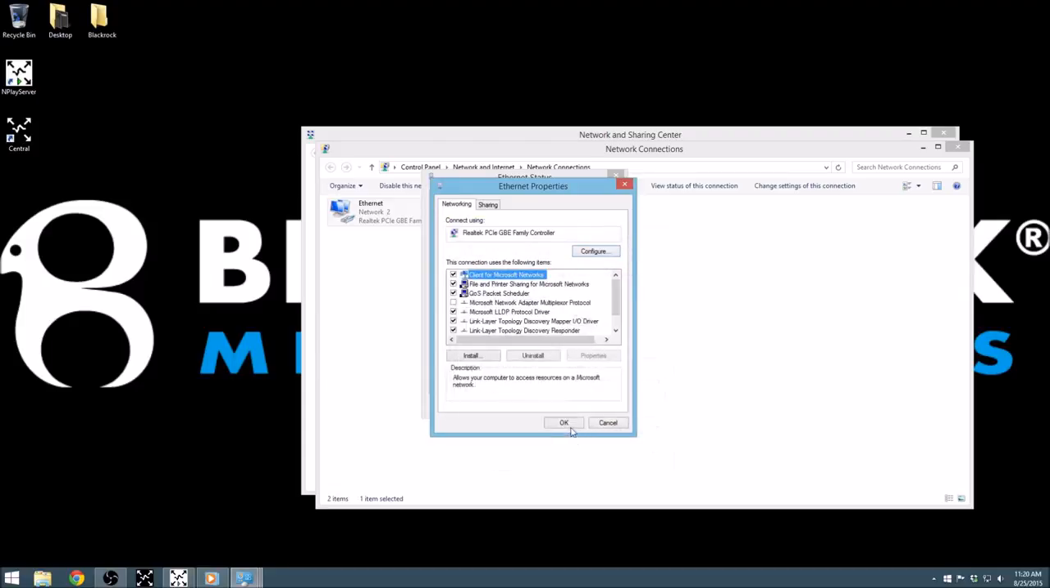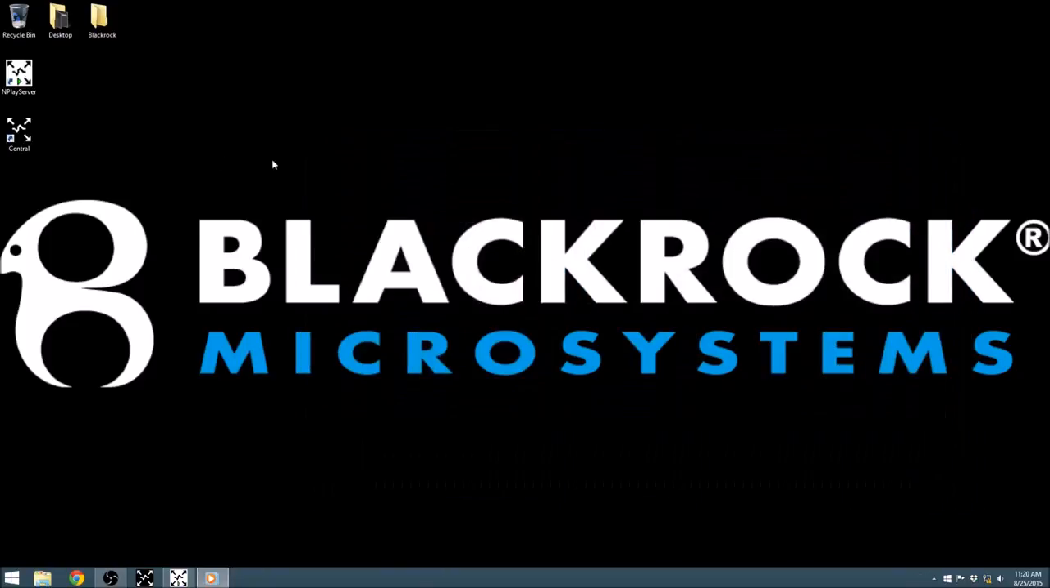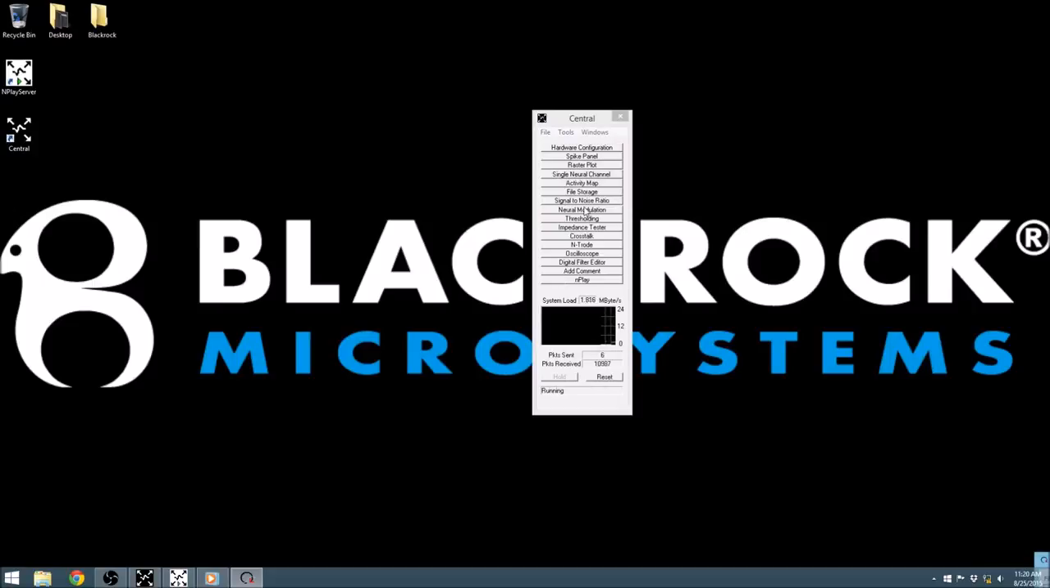We should now be able to launch the Central application with no connection errors. If you encounter any errors at this point, verify that any antivirus or firewall programs are allowing proper communication, and also check that the Central software version is compatible with the firmware version displayed on the neural signal processor's LCD screen after startup. The first 2 numbers in the software and firmware should match. 6.05 Central is compatible with 6.05 firmware, for example.